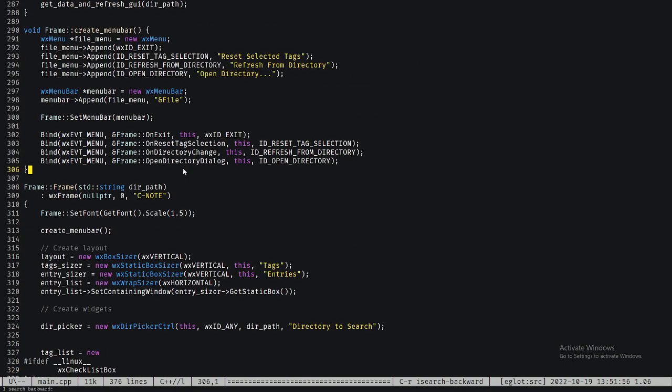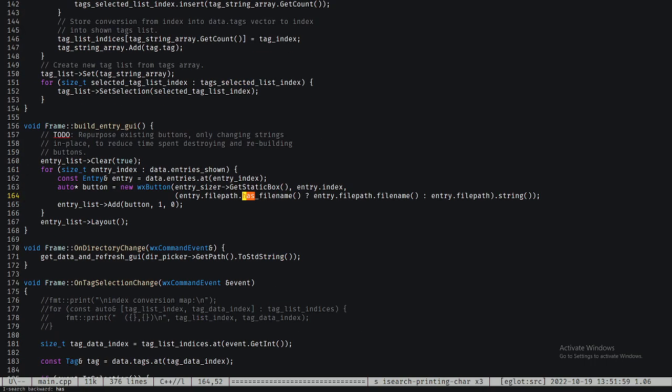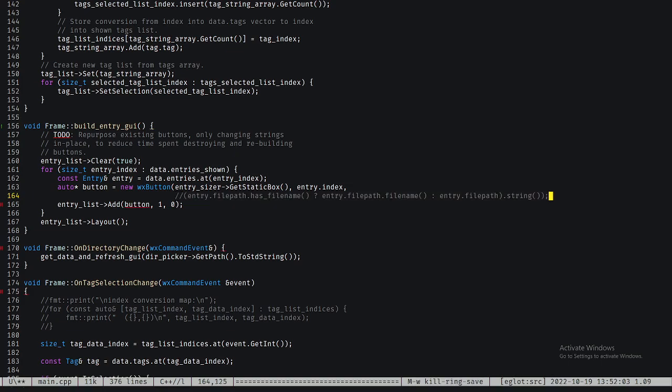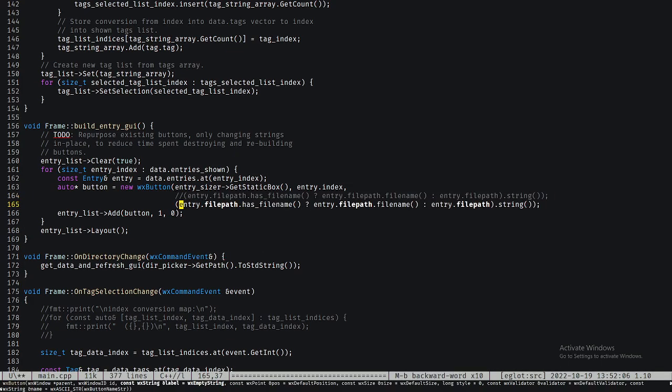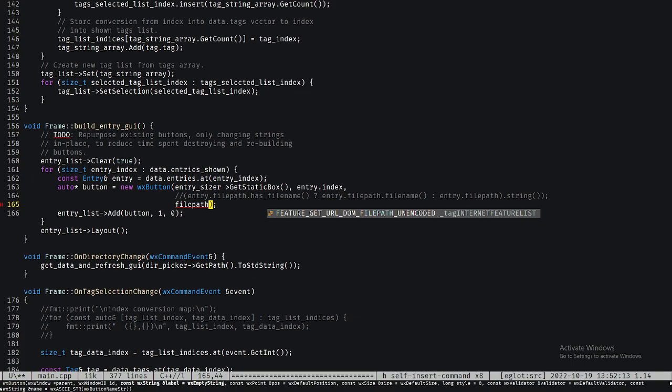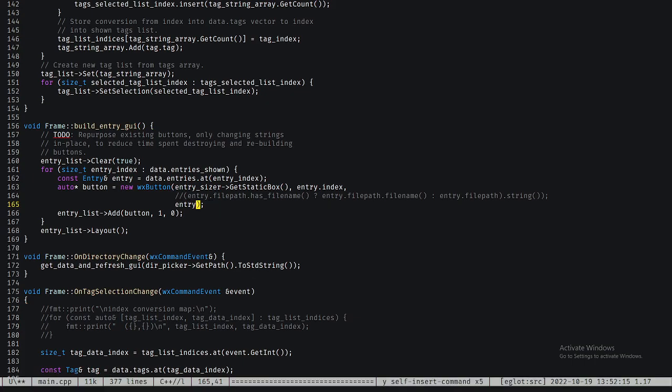So when we did has file name type of stuff, we'd want to not do that. We'd want to just do something simpler, like file path, right? Entry.file path. And then this still needs to be a string. Something like that. Okay.